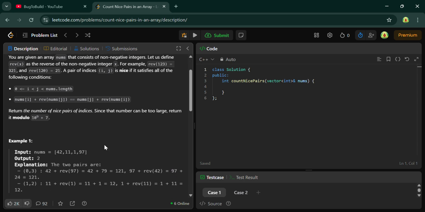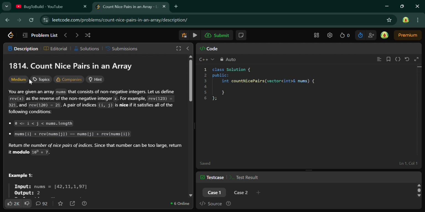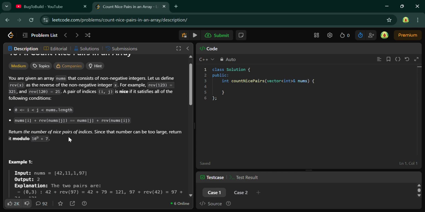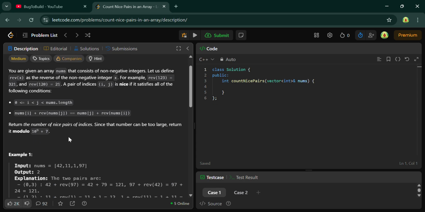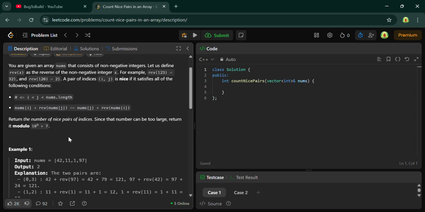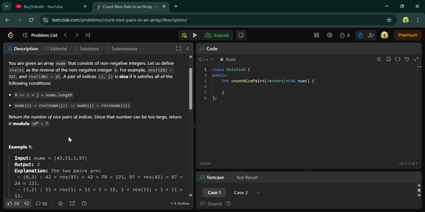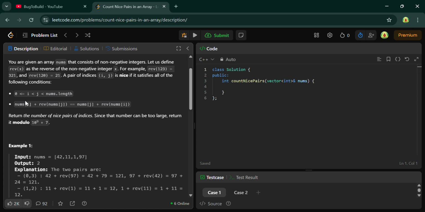Hello viewers, today we will solve one more LeetCode question, which is 1814, in which you just have to count nice pairs in an array. What is a nice pair? First you have to check that nums[i] plus reverse of nums[j] is equal to nums[j] plus reverse of nums[i].